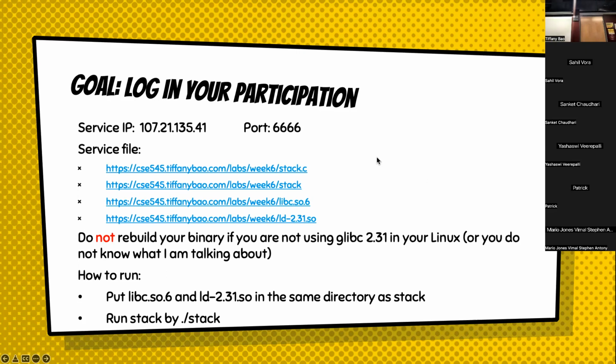The libraries are the same, but the binaries and the source code are different. So if you managed to run it locally last week, then it should be fairly straightforward for you to run this again this week.